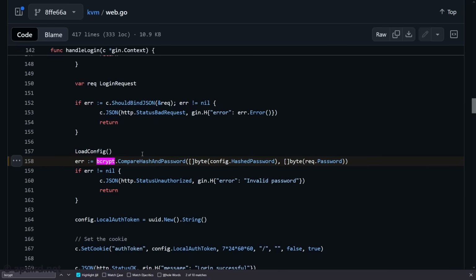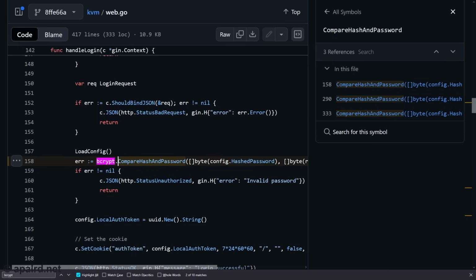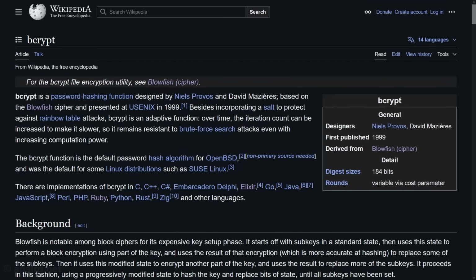In case you guys are curious, on the server side, they use the algorithm bcrypt to encrypt passwords. So you can see here, they're doing some bcrypt operation. They're using a library written in Go that does bcrypt password cryptography. So here's their password changing code, and again, it's using bcrypt. So bcrypt, for those of you who don't know, is a password hashing function based on Blowfish that is quite good. It's used by OpenBSD, it's used by Linux, things like that. So it's a very reasonable choice here.